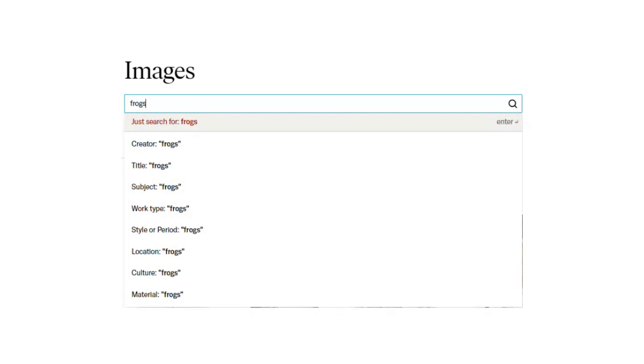There are different options that pop down when you put in a keyword to do your image search, where the first option says just search for frogs. I decided I wanted to look at frogs. So you can refine your search based on title, subject, work type. If you're looking for paintings, you can look just for paintings, style or period, a specific location, or a specific material, like fiber arts or African masks. Who knows? Not sure what you might be looking for, but it does give you some options right off the bat to refine your search.